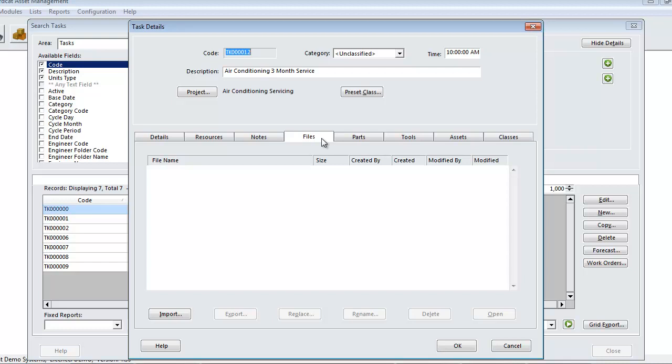The next tab we have is files. The files tab allows us to import files to this task. That could be things such as standards, photos, or anything else. There are options within the Hardcat maintenance module for these files to be copied across to every work order. The task can be easily accessed via the work order directly.